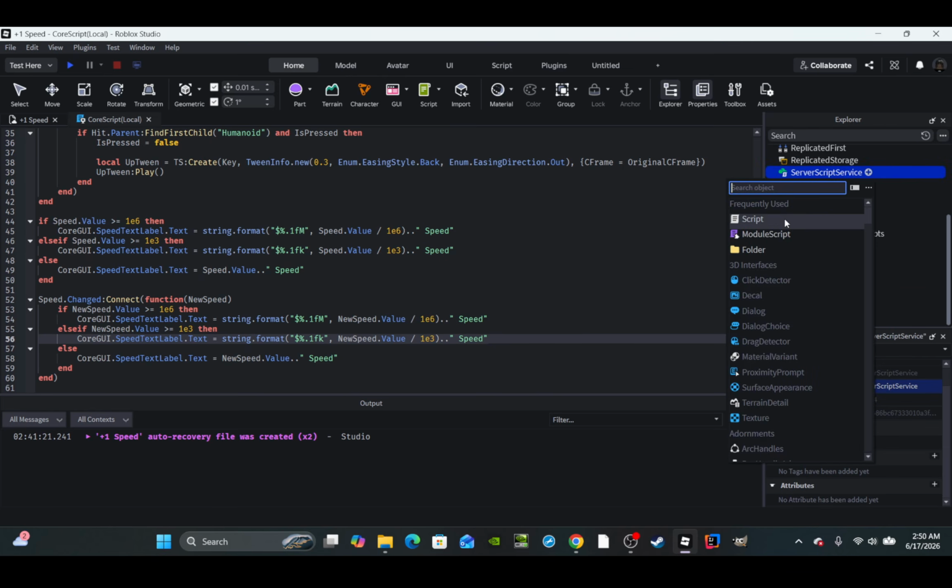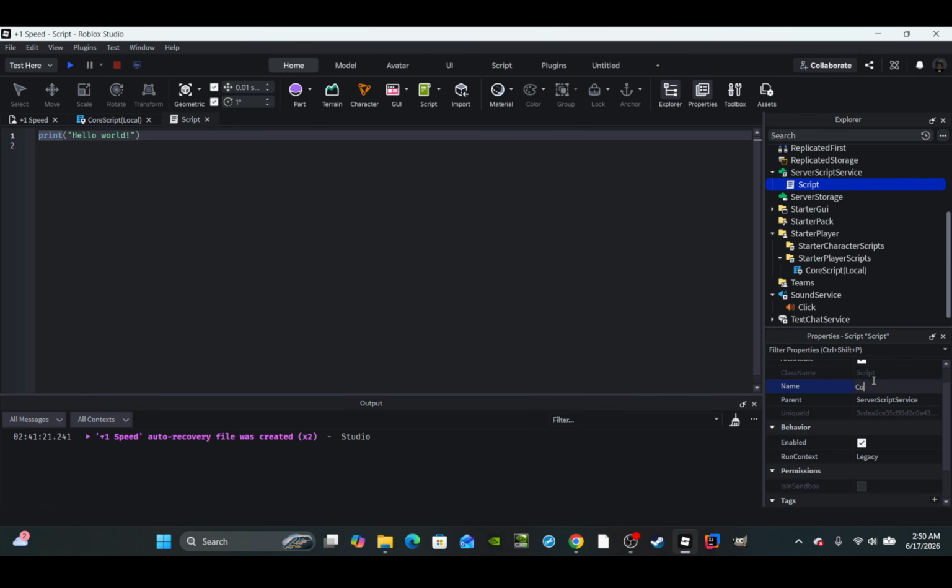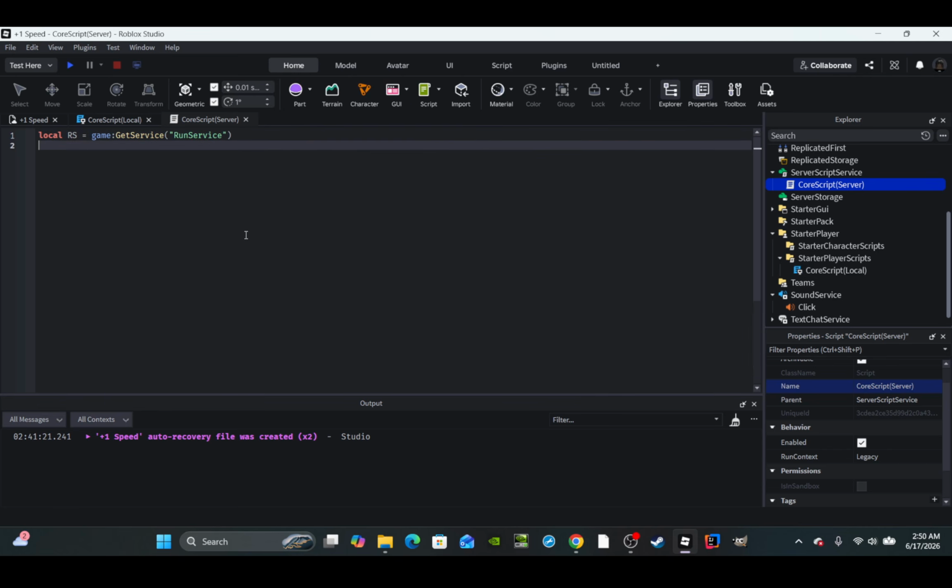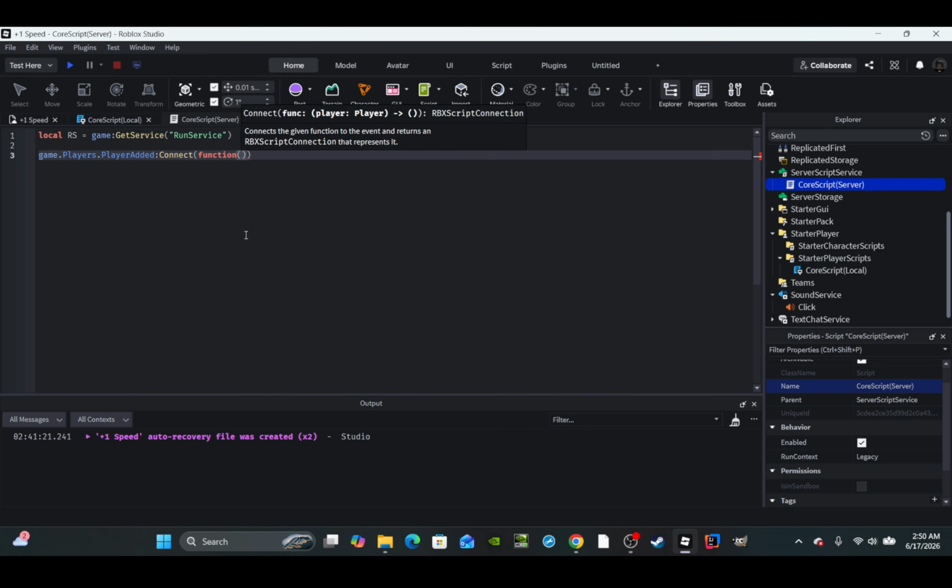So ServerScriptService, Script, right? Then we'll name this CoreScript, parentheses, server. We will delete print hello world. We'll create a variable for the run service. We'll say rs, short for RunService. So game:GetService("RunService"), right? And then now we'll set up the stuff so that as players walk, they'll progressively get faster and faster. So game.Players.PlayerAdded:Connect(function), in parentheses put plr, which is short for the player who joined the game.